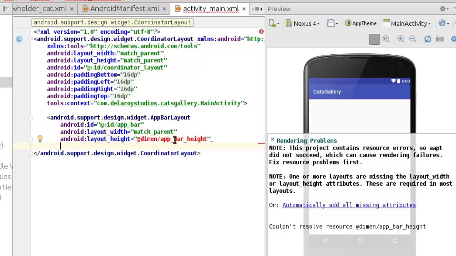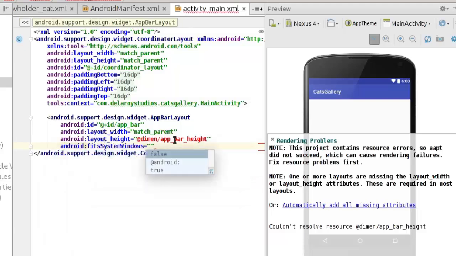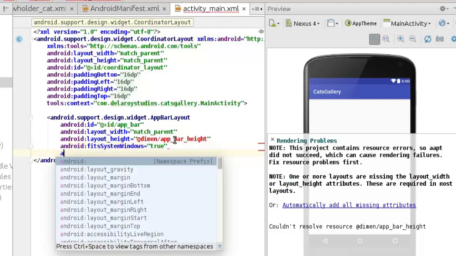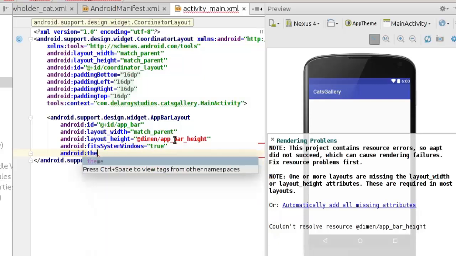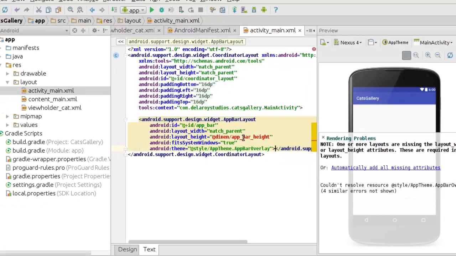Android fit system windows, which will be true. The last attribute, Android theme, call the style, app theme, app bar overlay. So we're going to close that.